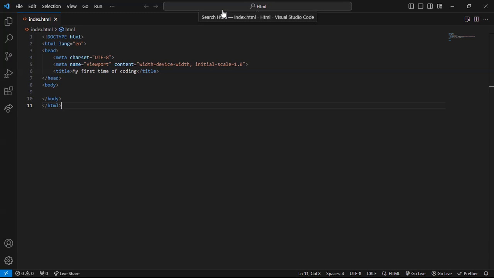Now today we are going to discuss HTML tags. What is an HTML tag? HTML tags are element names surrounded by angle brackets. I say again, HTML tags are element names surrounded by angle brackets. Okay, now let's take an example of an HTML tag.